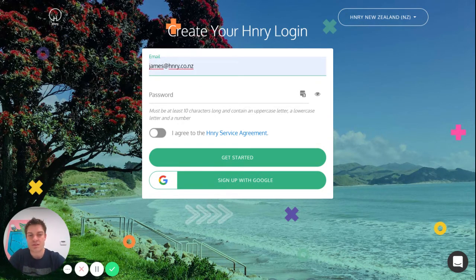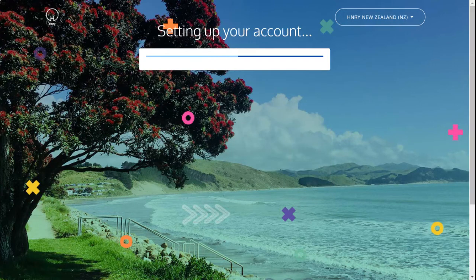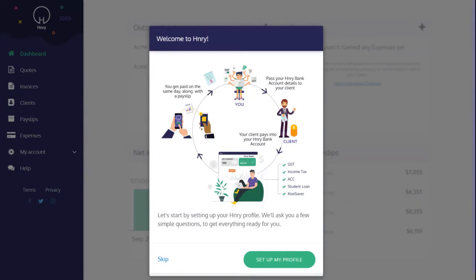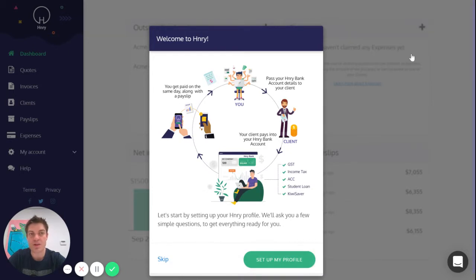So what I'll do is just create a test email here. Read the service agreement and click Get Started. The whole process of signing up to Hnry usually takes around 60 seconds, and we'll go through each of the steps now. All right, so first things first, we're going to set up our profile.